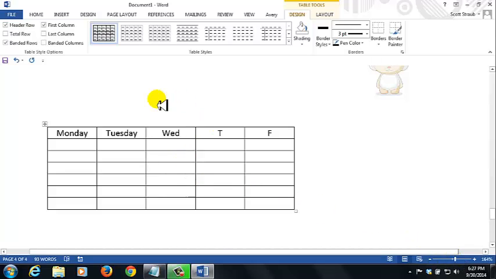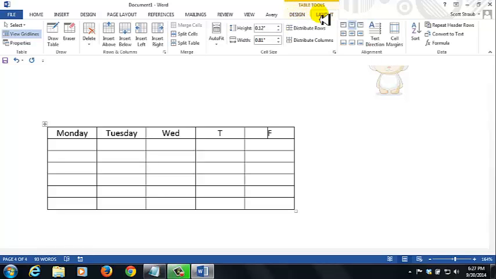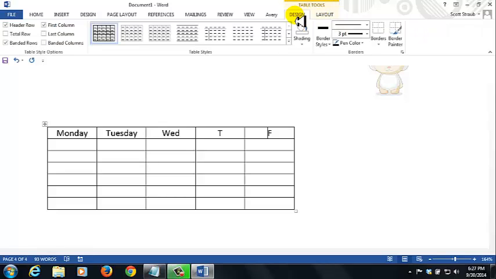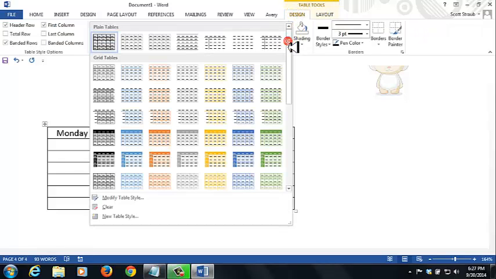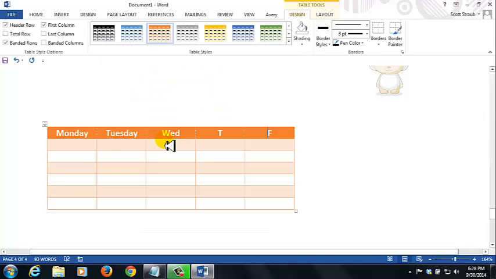Now, since I am working with a table, notice in the upper right, the table tools, well, actually 2 tabs will appear to you. There's the Layout tab and the Design tab. Well, the first thing you want to do is come up with a nice design. Lots of different choices, and literally just hover over one and it's done. Nice and easy.